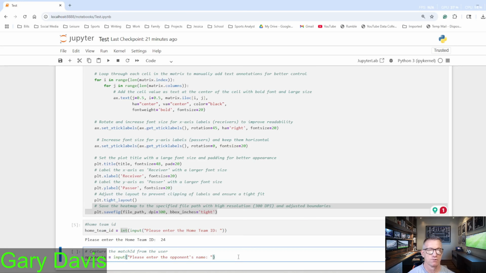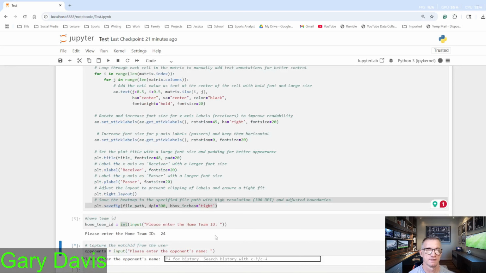This next piece of code just asks for the opponent's name, so we can run that. I don't want to spell out Tottenham, so I'm just going to hit Spurs.